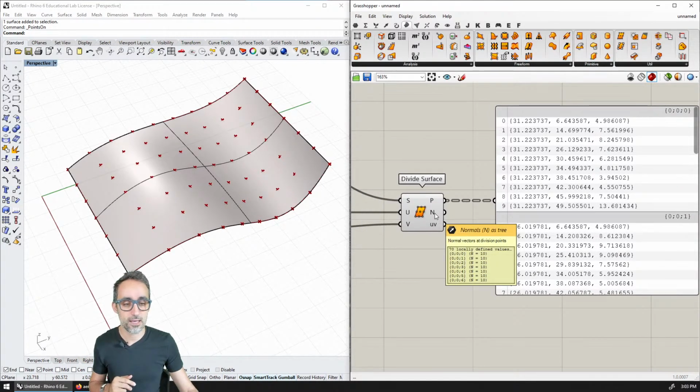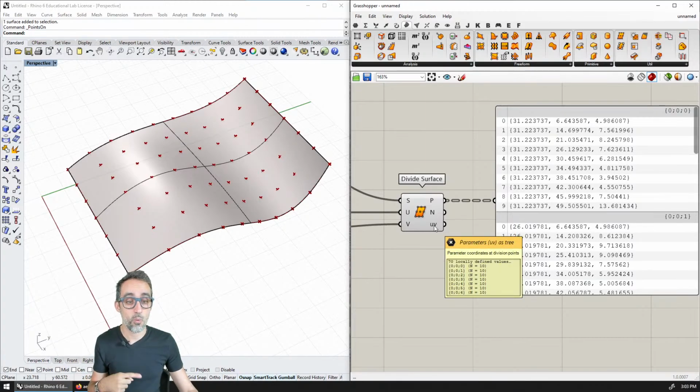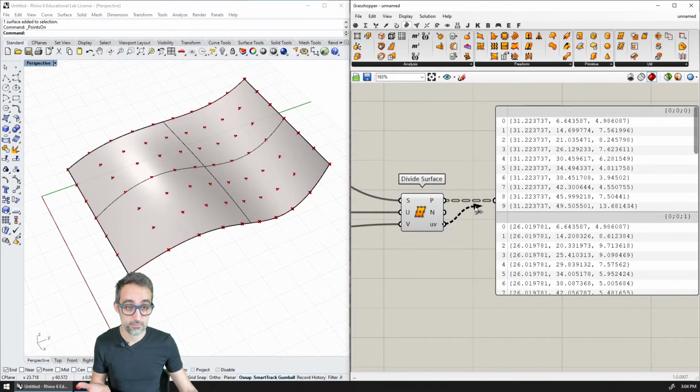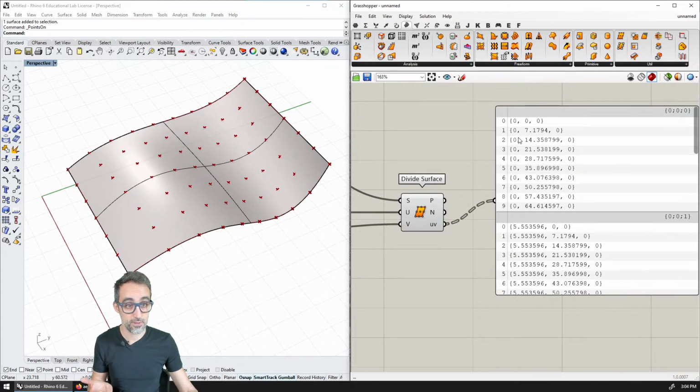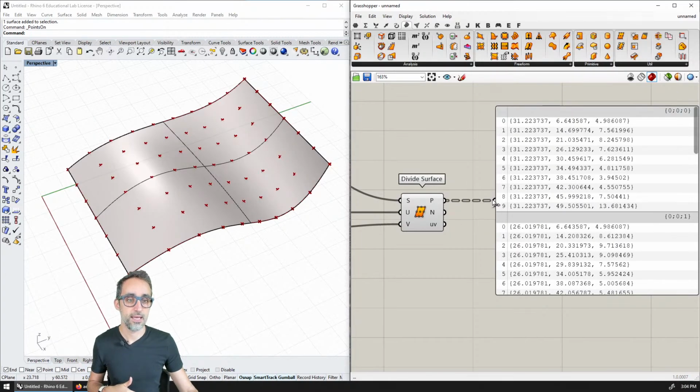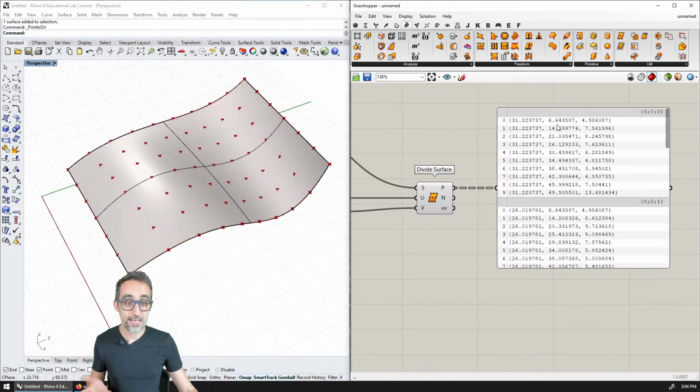And you can also see that the outputs are the normal vectors to the surface on those points and where those points are in the UV space. So in coordinates 0, 0, 0, 7, 0, 14 in each one of those directions internally. But these are the X, Y, Z coordinates in world space.